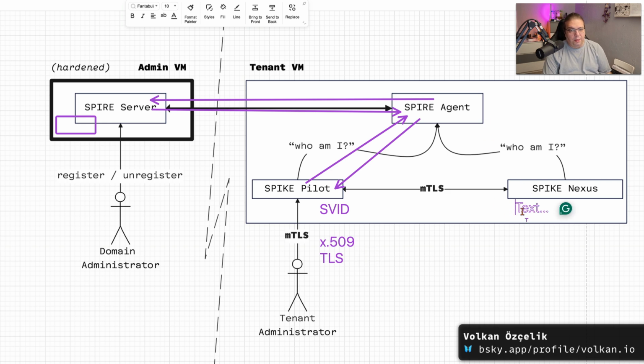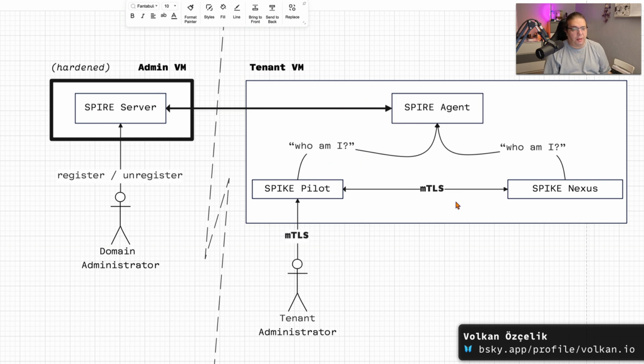So the Spike Nexus here also has its own SVID, and that's why these two can establish mutual connectivity, MTLS. So that's the gist of the security model of this system, and as we demo stuff, it will be clearer. But yeah, that's that.